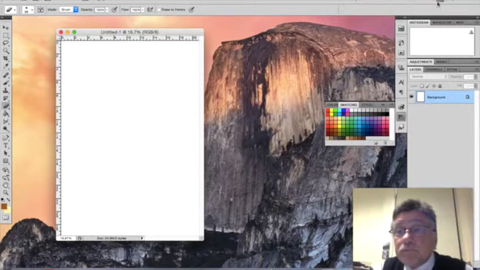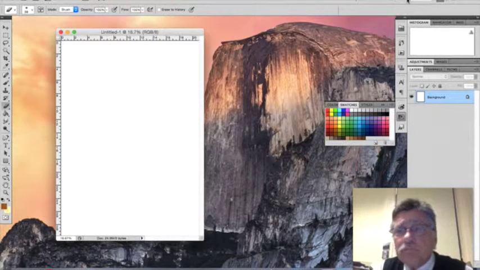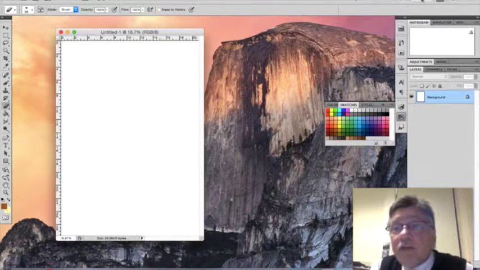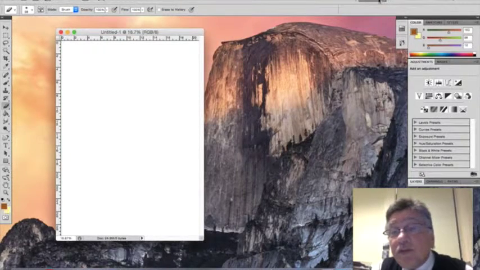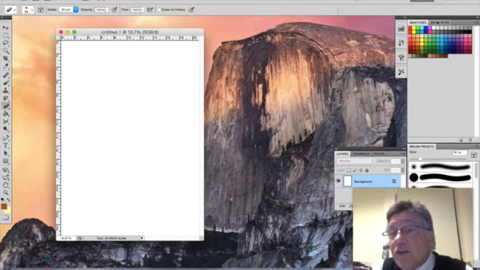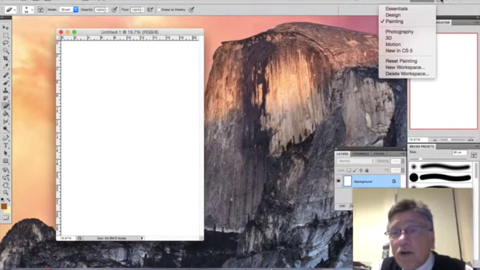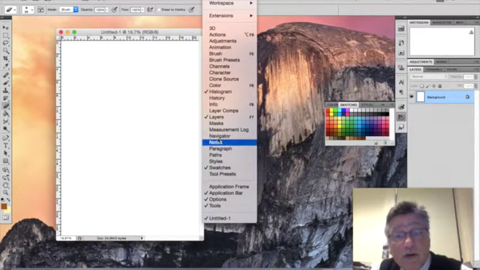Now we need to use the Swatches tool, so we've got to have them coming up. You've got different palette styles or workspaces here in Photoshop. There's Essentials, Design. Design's got what we need there. Painting, it's got swatches in the Navigator. I like to use the Photography one, and I've added the swatches into it. To do that, you go to Window and you click on Swatches.